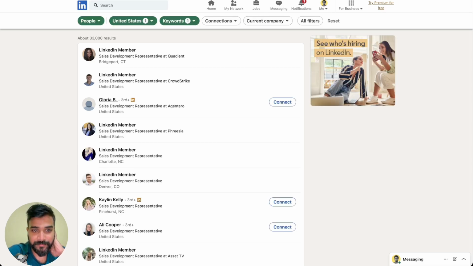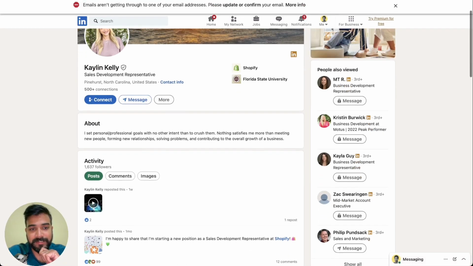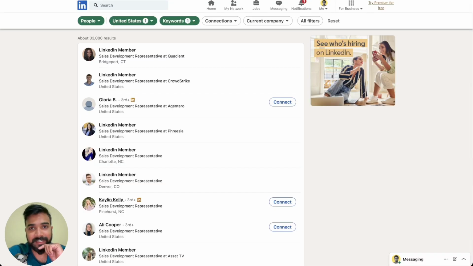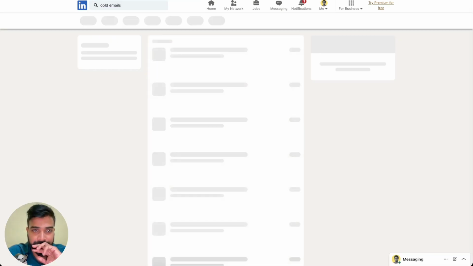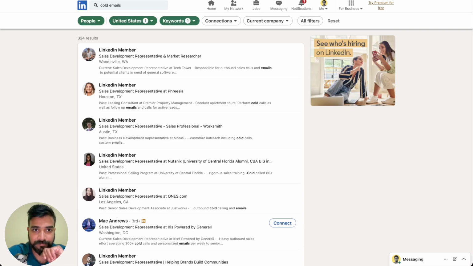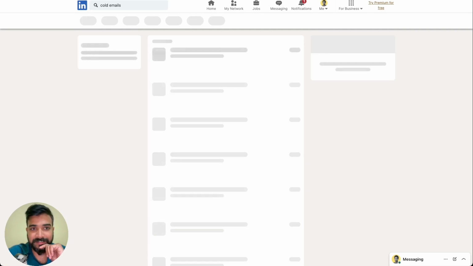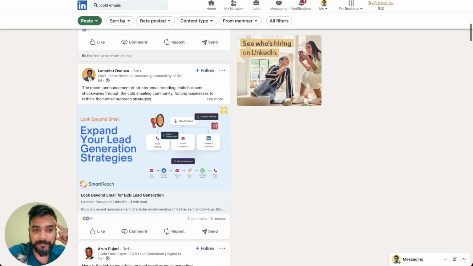And I would ideally like to see if they're posting something. These are all locked profiles. The point is, I need to find people who are posting something on LinkedIn. Let me see cold emails. Instead of people, let's go to posts. But if I hit posts, all the Indian companies will start coming in.